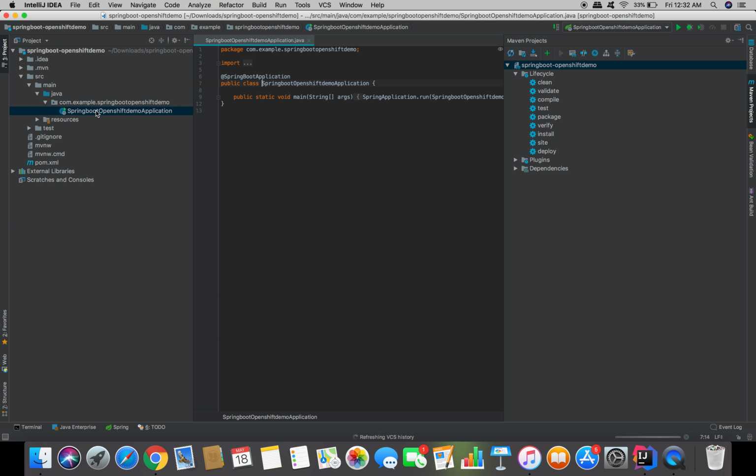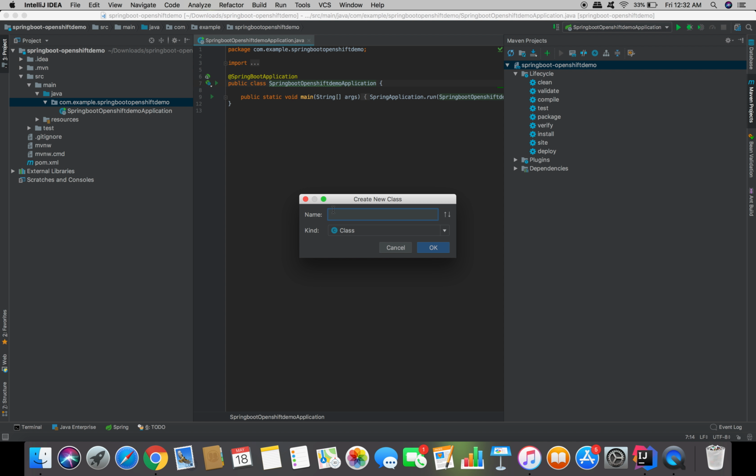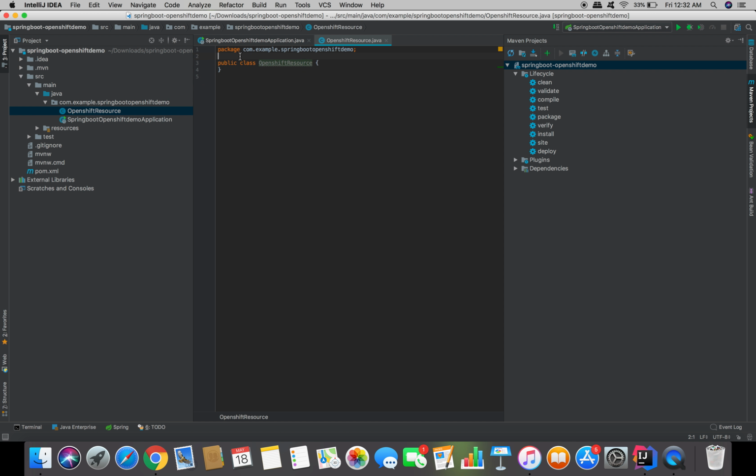So let's quickly create a simple endpoint, a simple API, so that we can test it on the cloud. I'm just calling it OpenShift resource. You can call it anything. This is a REST controller, request mapping. We'll just call it API/test.